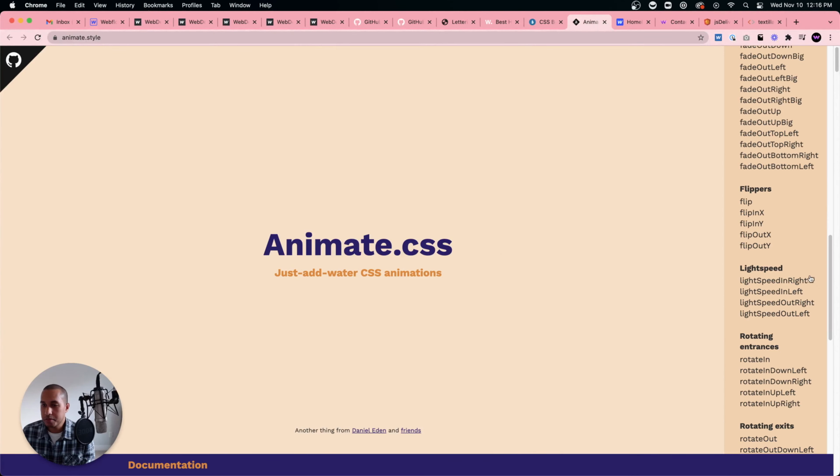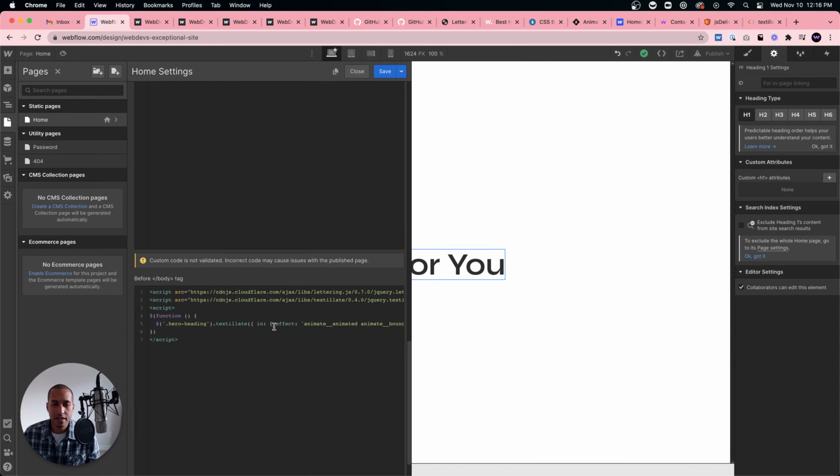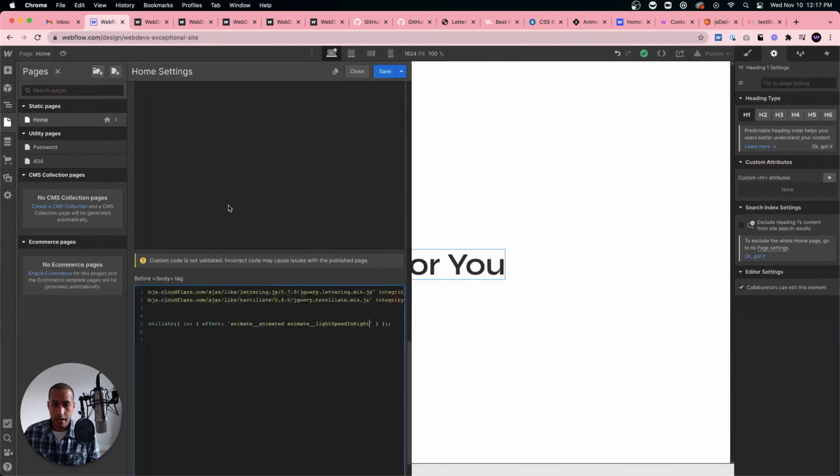Let's try light speed in from right. Okay, so you would use these effects sparingly. Like, I wouldn't recommend adding it to everything. Depends kind of on the type of site you're going for. But let's go ahead and add it. So you need to add animate _ animated, and then copy the animation from animate.js. You can just copy it from the right and then paste it here. So you need two kind of animation classes here.